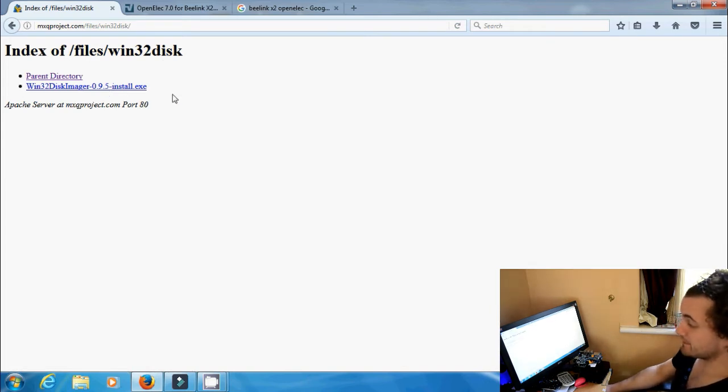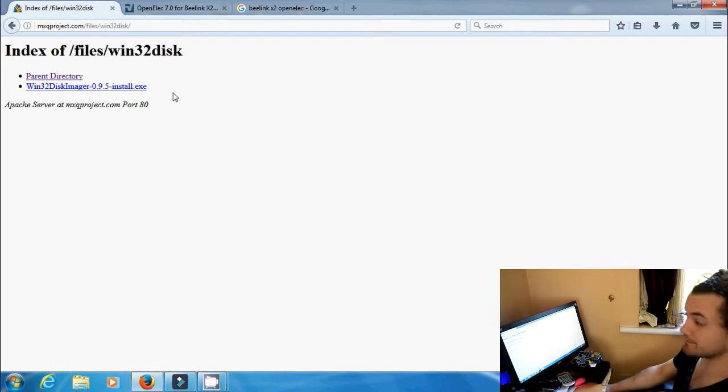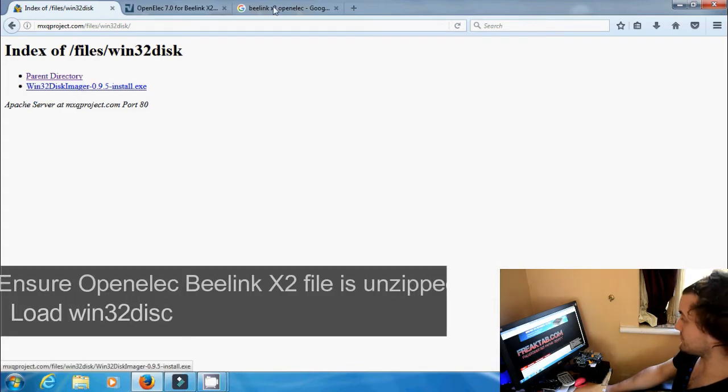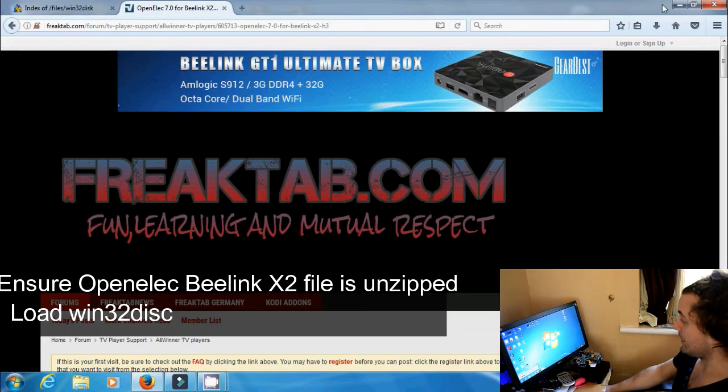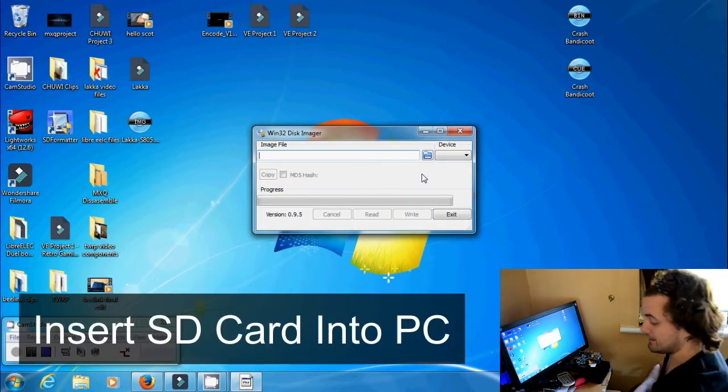If you're using Linux, again there's a really simple burning tool built into Linux, so you can use that as well, but the majority of users are obviously going to be using Windows. So install that, get your file, make sure it's unzipped, load up Win32 disk imager, and then insert your SD card.